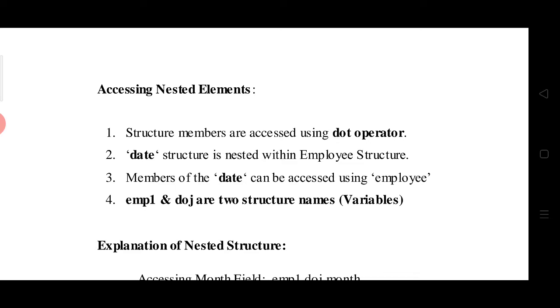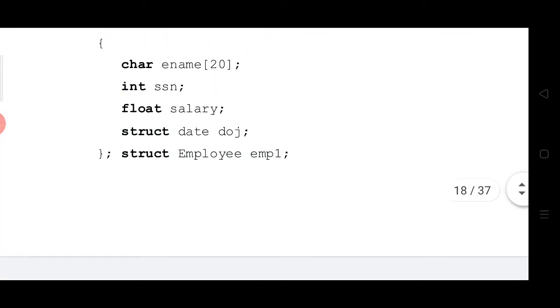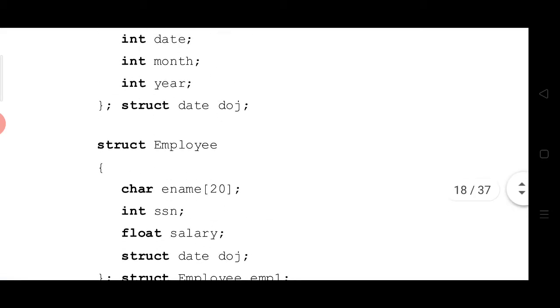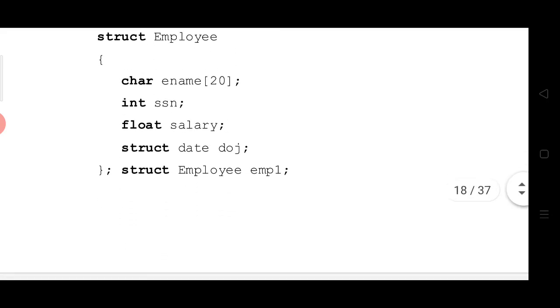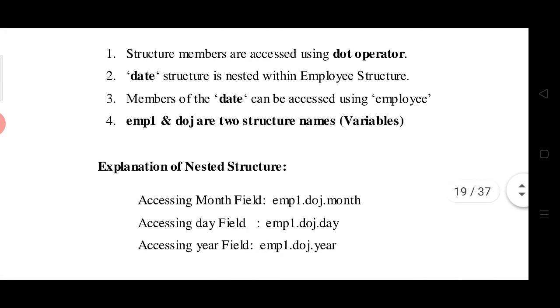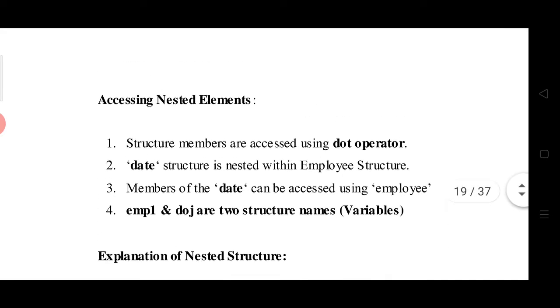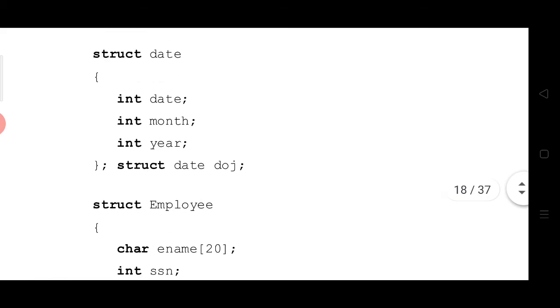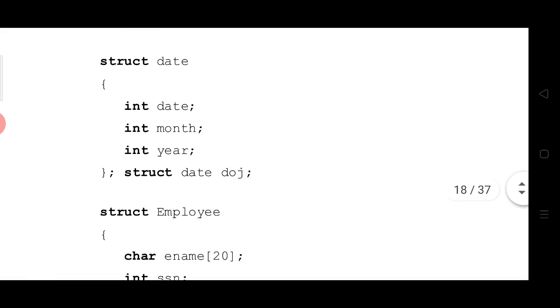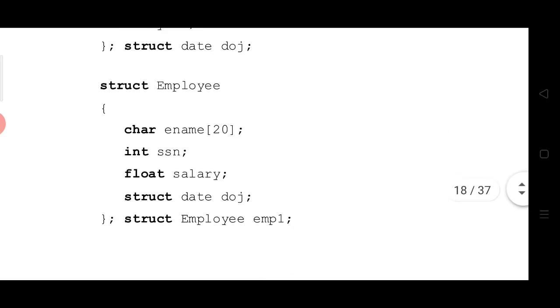Then emp1 and doj are two structure variables. So here you can see emp1 as well as doj. These are the two variables. With respect to emp1 we are calling doj, and with respect to doj we are calling the date of that particular person, that is the day, month or year of that particular employee.